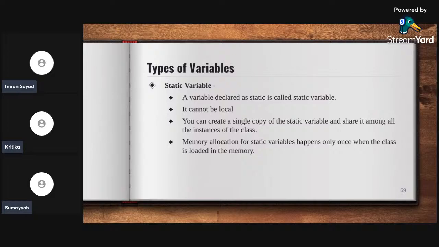Memory allocation for a static variable happens only once, when the class is loaded in memory. For example, static int m equals 100. This is a static variable because there's a keyword called static.